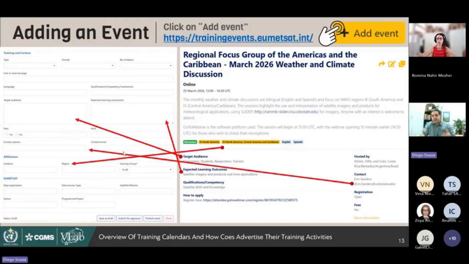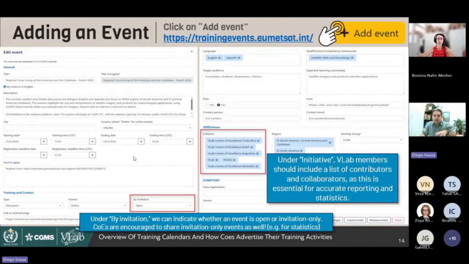And it is also possible to specify the target audience, the expected learning outcomes, the contact person, our colleague Erin Sanders from Sira in this case, and the region or regions. In this example, the region is WMO Regional Association 3 and 4, since this is a regional focus group for the Americas, right? And here we have the full submission by Sira, including everything we have seen. And here we have a couple of comments.